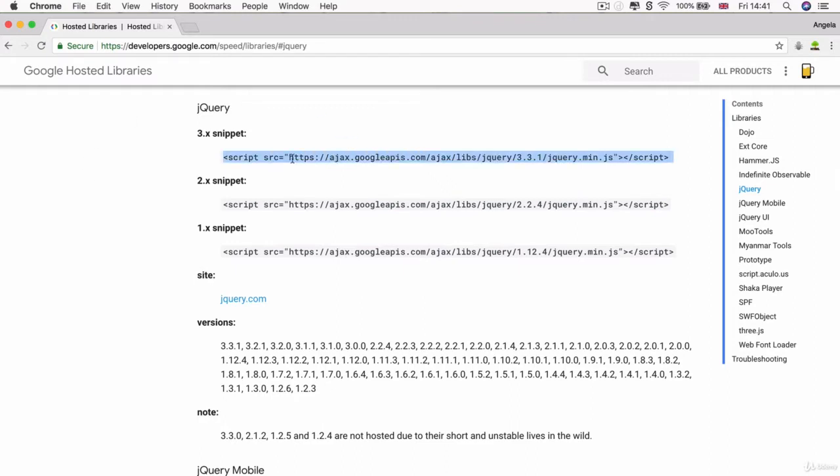So we're going to be using the latest version of jQuery, 3.3.1. Now, at the time when you're watching this video, it might just be that it'll be 3.3.2 or a larger number. But I want you to get the latest version with the script tag. And we're going to copy it and we're going to create a new project.